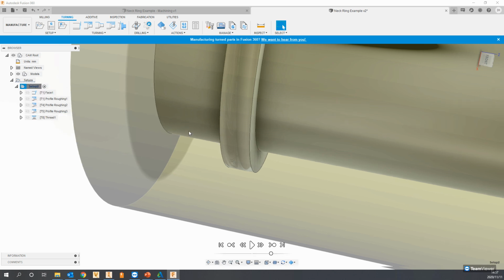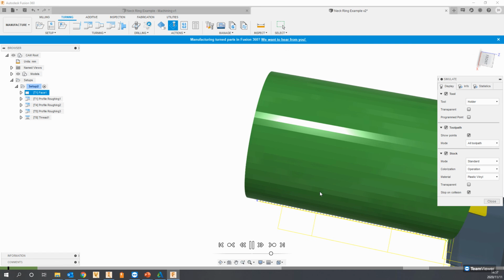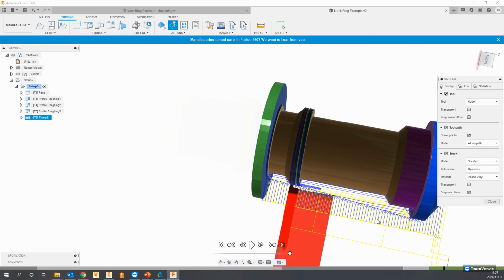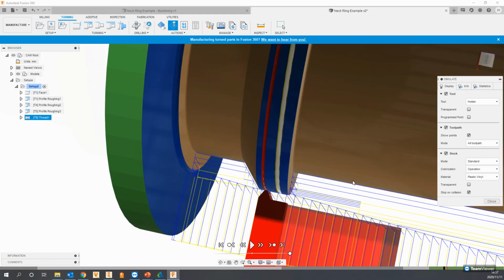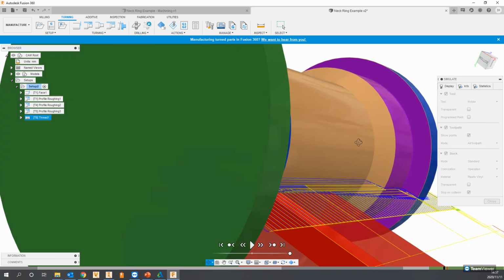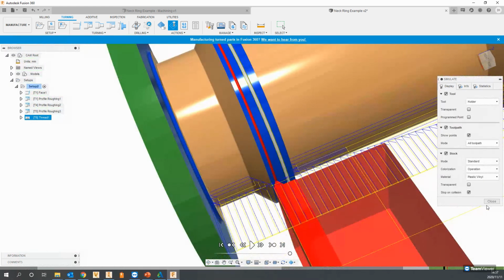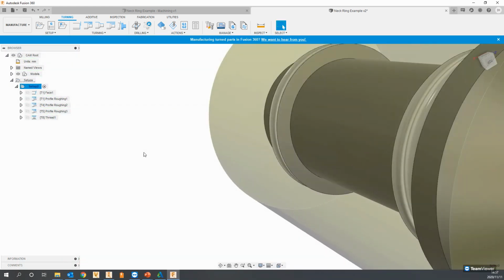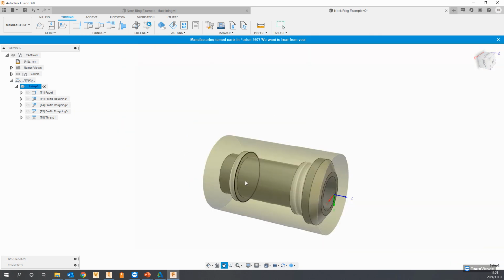I'm going to simulate the entire thing. And you'll see that it starts from there and it goes in and cuts our thread, and it does make a collision somewhere. Of course, that's because it's the wrong tool. The idea is we can go in and refine that. Because we're running out of time, I'm just not going to fix that. We will learn how to fix that in training.